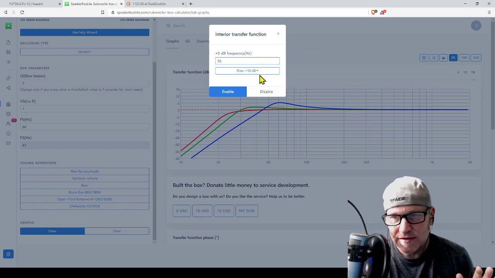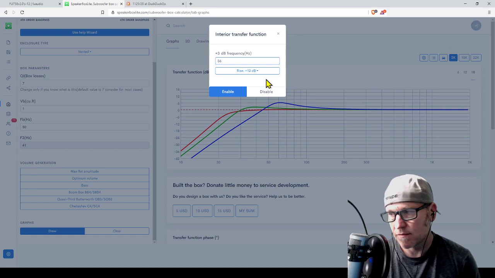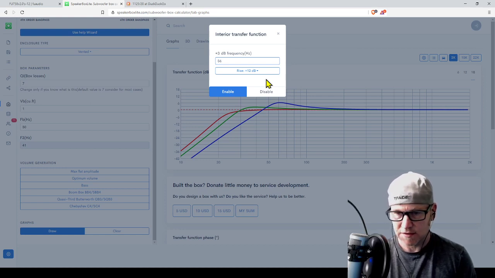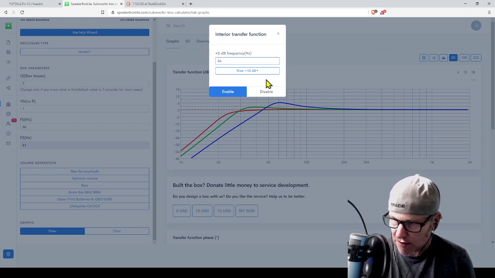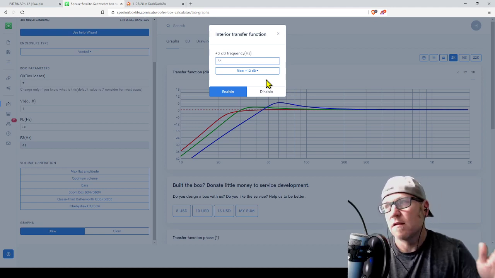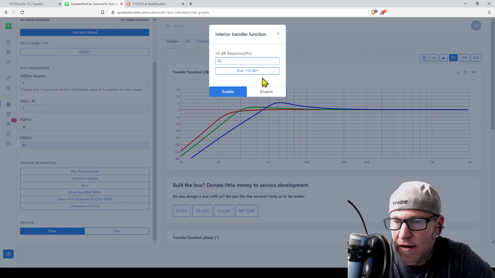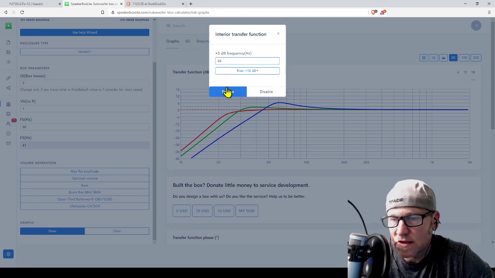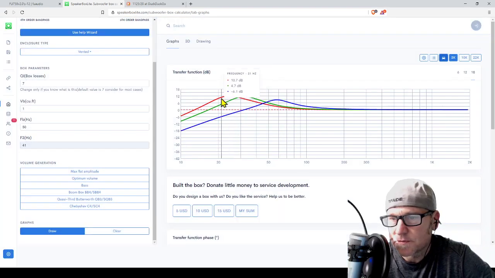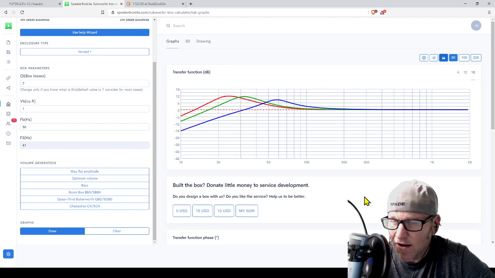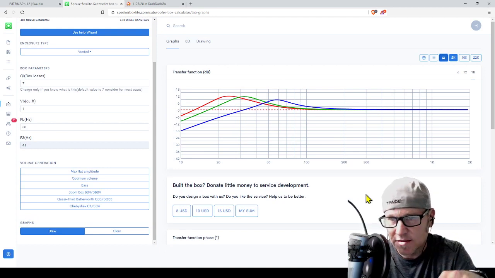And just as a side note, this is why sealed boxes play pretty flat in cars normally, because sealed boxes roll off at 12 dB per octave, minus 12, and your car gives you 12. So they tend to measure pretty flat in a car. So we're going to enable this 12 dB starting at 56 hertz, enable, and you can see right there how the frequency response changed of all of those boxes.